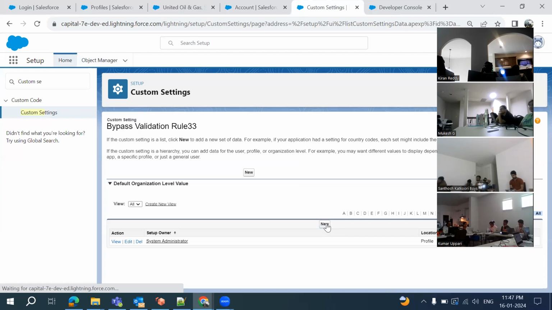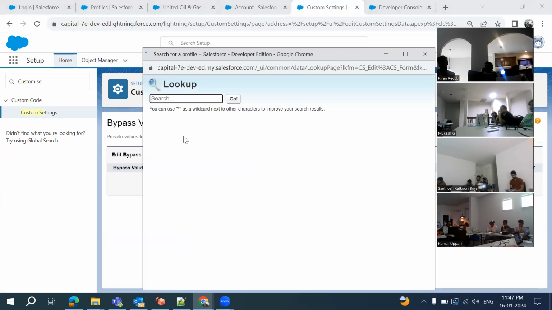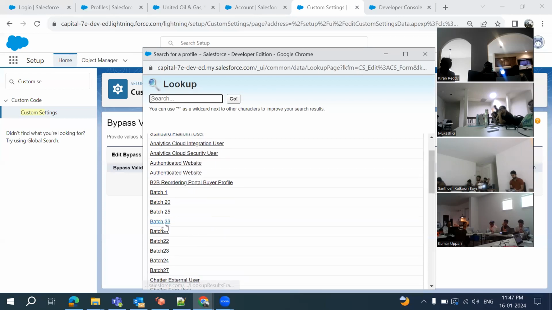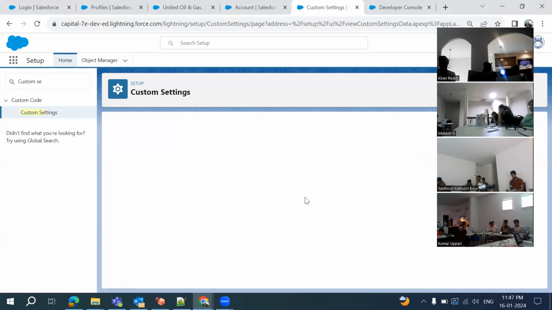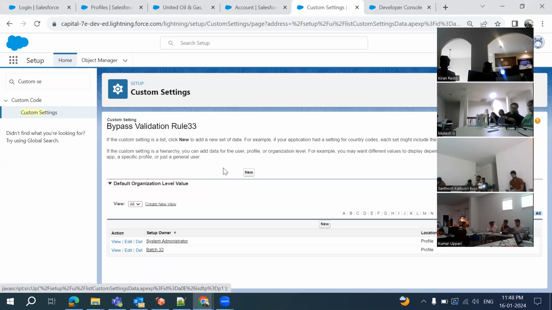you just need to create one more record here. I would like to bypass for another profile, say the standard platform user, or the batch 33 profile. For the batch 33 profile, I would like to bypass. Then simply you can create a record like this, and automatically it will bypass the corresponding validation rule for these two profile users.